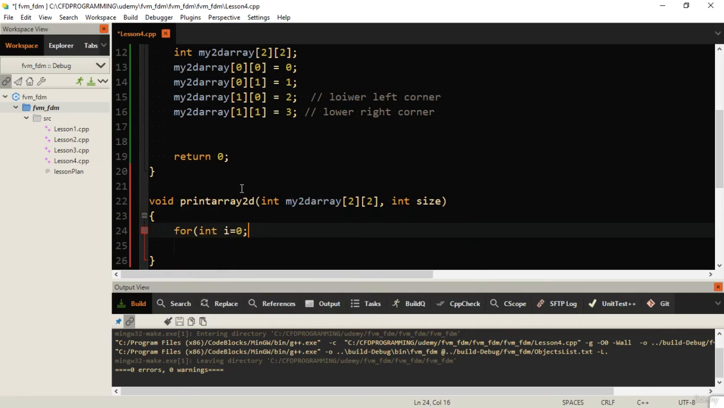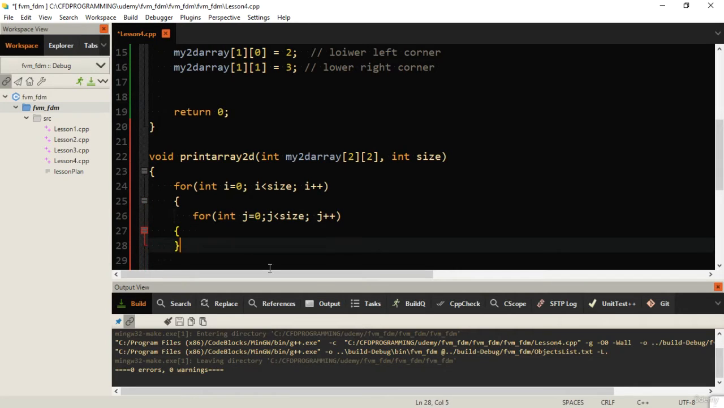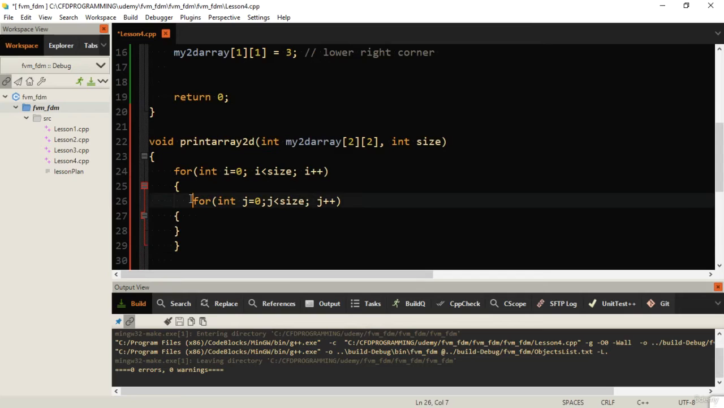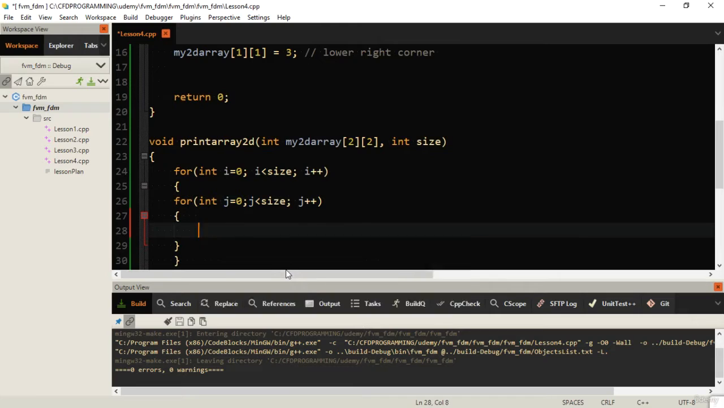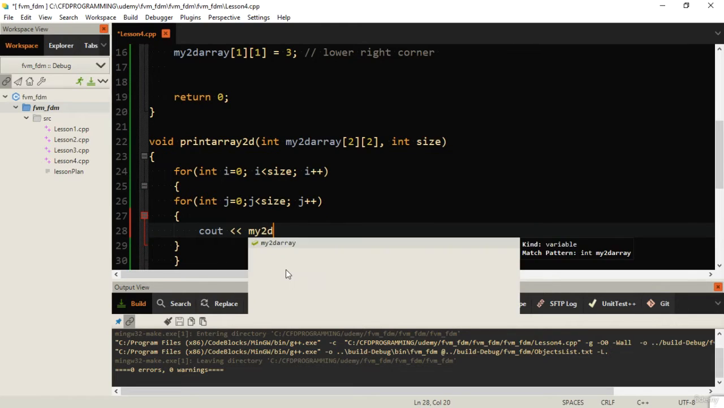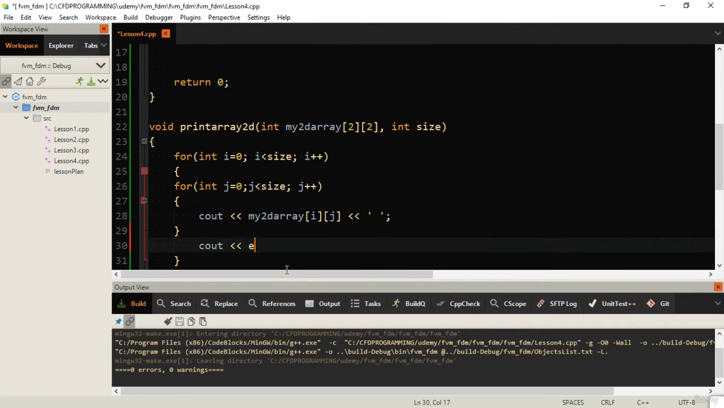We are going to say for int i is equal to 0 and i is less than the size. Because it's a square matrix, both i and j are equal, that's why I'm only taking one size. So let's change this to j now, j++. Right, so here's our loop that's going to print the array, and we can say cout my 2D array at ith row and jth column, and give space between successive elements, right? And then end the line there.